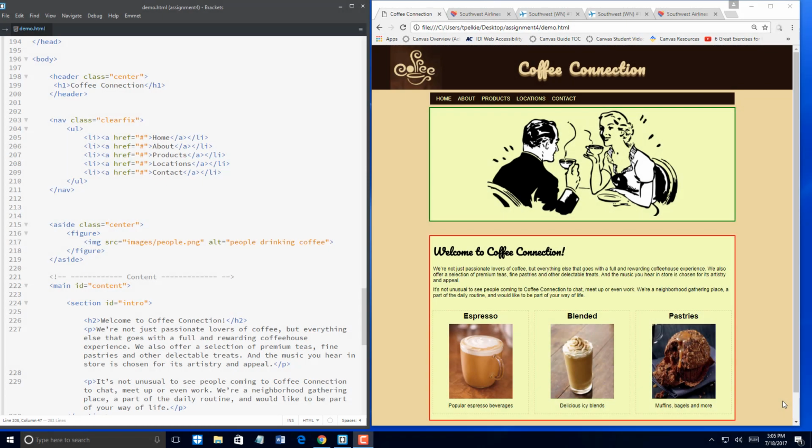I would like to go over the concepts involved in understanding media queries with respect to this assignment. Now, the first thing you need to do is actually study the HTML and CSS to understand the layout. So on the left-hand side, I have the code, the HTML, in Adobe Brackets. On the right-hand side, we're looking at the web page in Chrome.